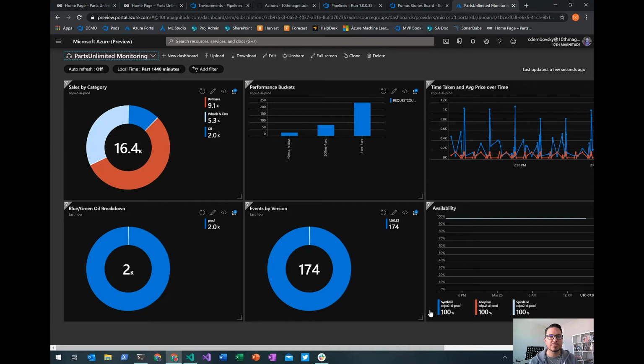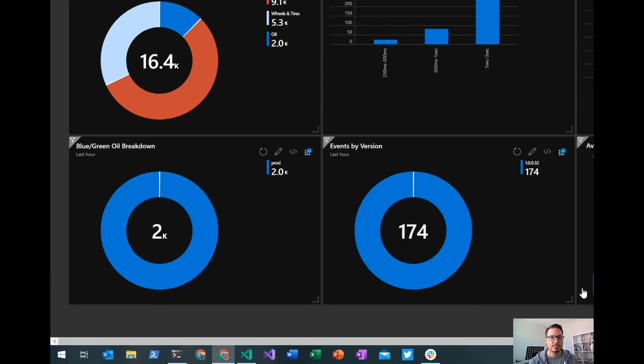Now you'll notice that there's performance telemetry, like performance buckets, as well as what I call business telemetry. For example, sales by category. There's two widgets which are really important for this demo, and that's events by version, as well as blue-green oil breakdown. The events by version is showing us how many events there are for the current version of our application in our web app. You can see over the last hour we've had 174 events from version 10032, which is the last version that was deployed to our prod site.